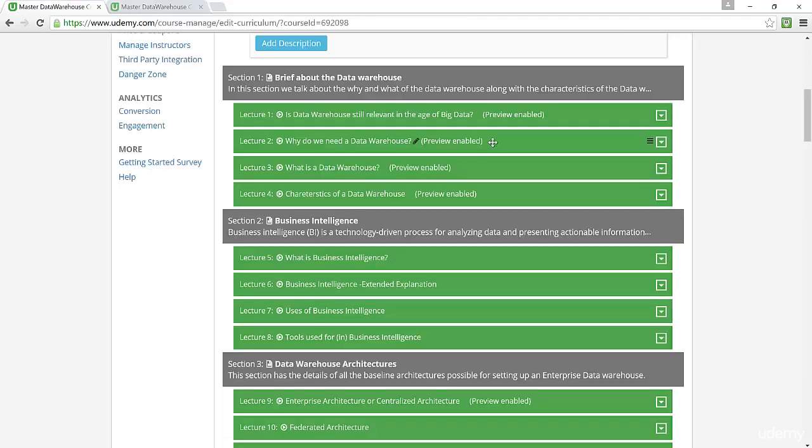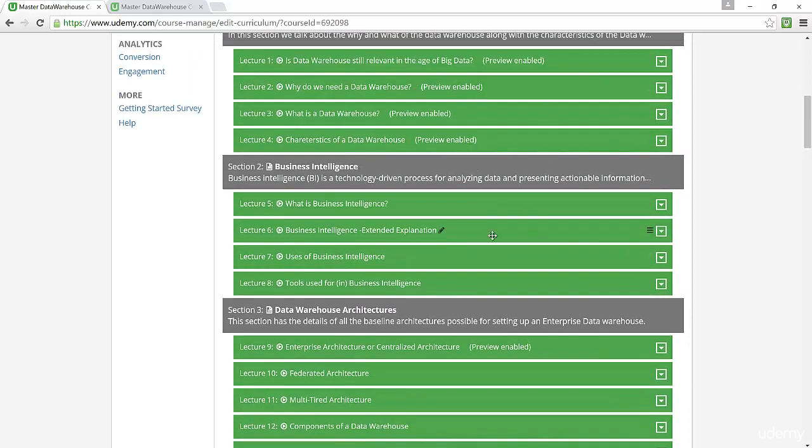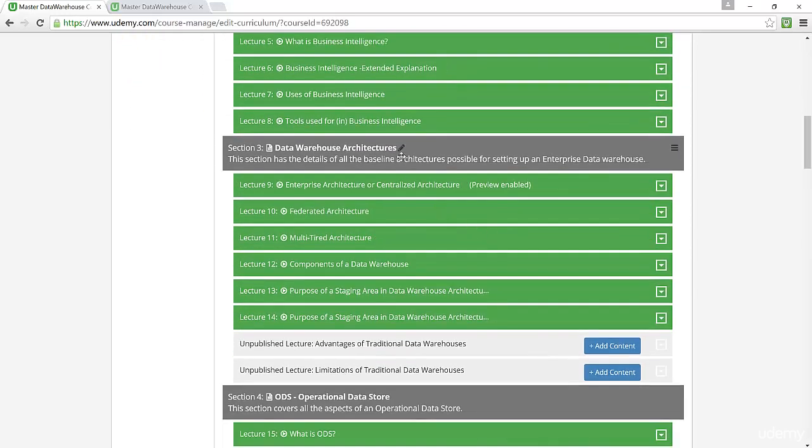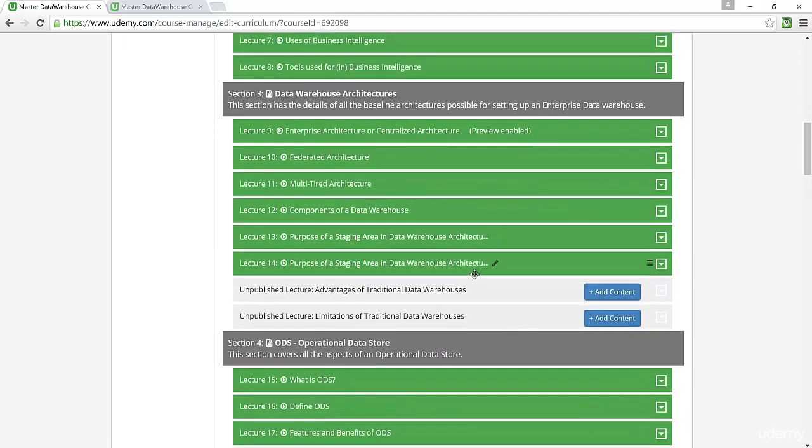Now this is a pretty big course. It's got a few different things for you. At the very beginning, we start with a brief about the data warehouse, and then we talk about business intelligence, and try to understand the differences between data warehouse and business intelligence. We go to the data warehouse architectures, the purpose of a staging area, advantages and limitations. I'll also add big data warehouse architectures which are currently being used, or which will be extensions to the existing traditional data warehouse.